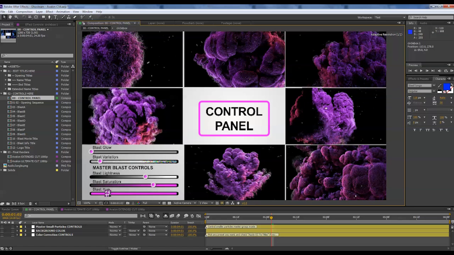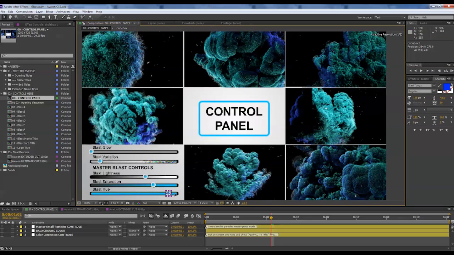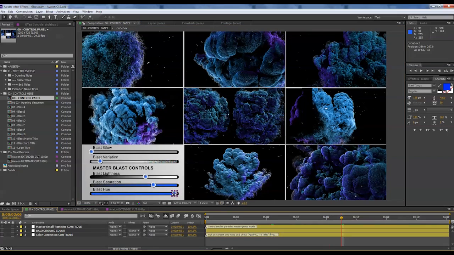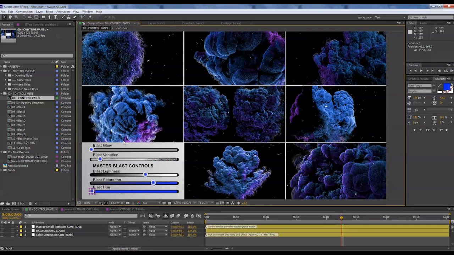And the more I bring it up, you see the color shifts also in the blast and also in the sliders, even here. So you can see what color we are on, and just play with it until you get something you want. Let's go to the first layer here, which, we said, yellow layer has controls.